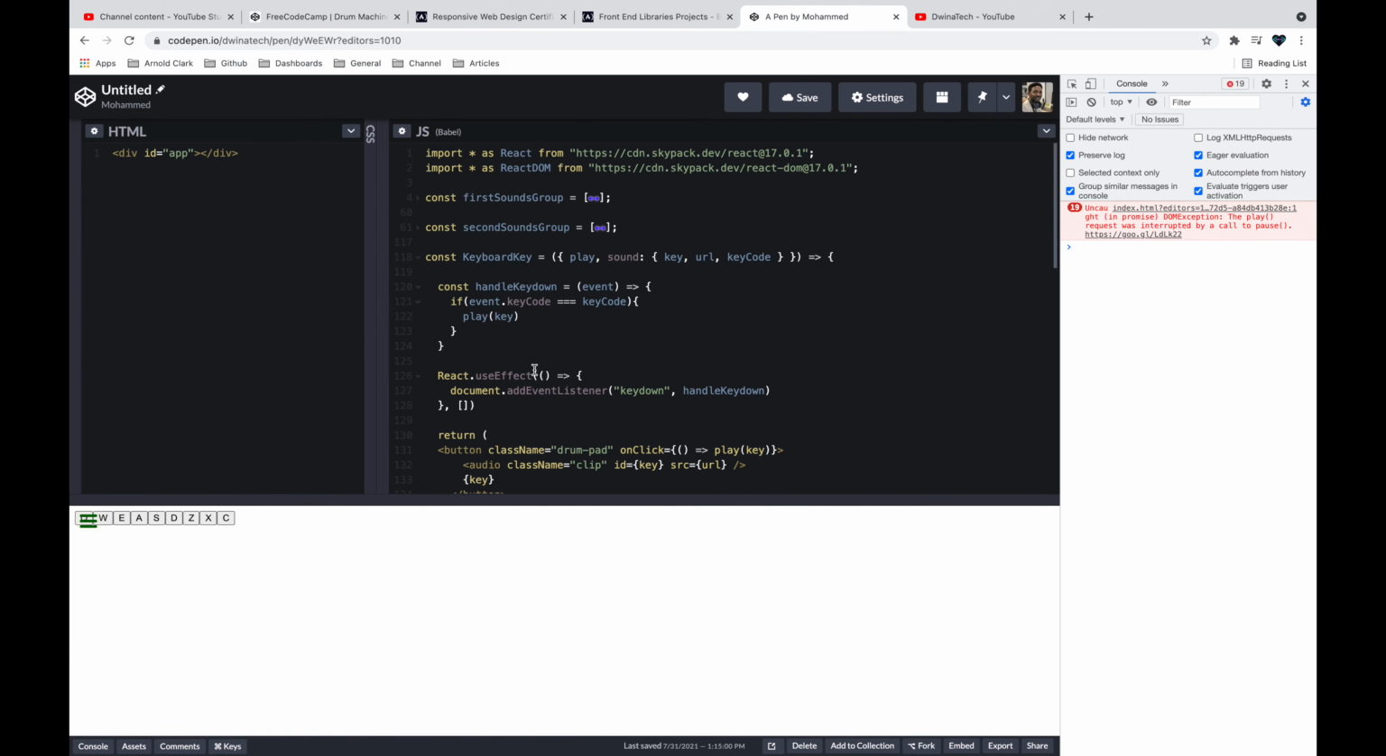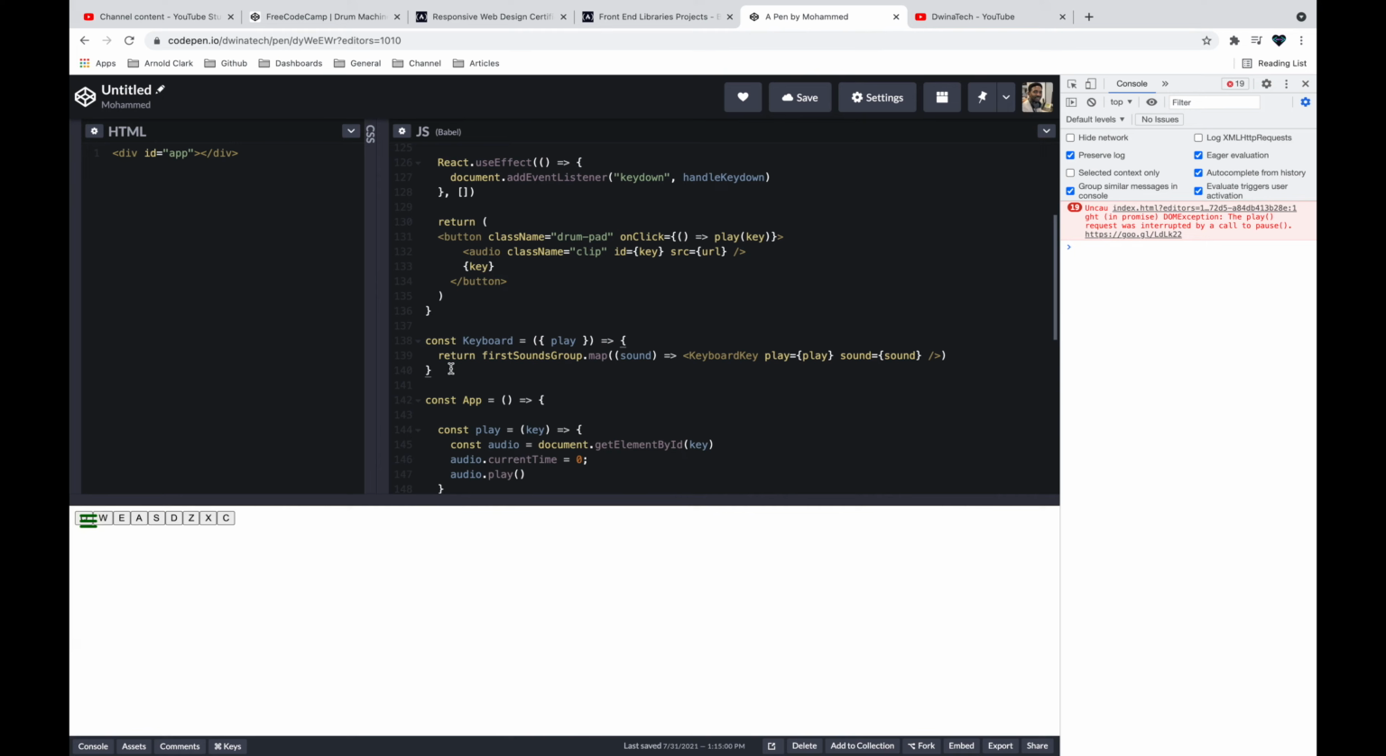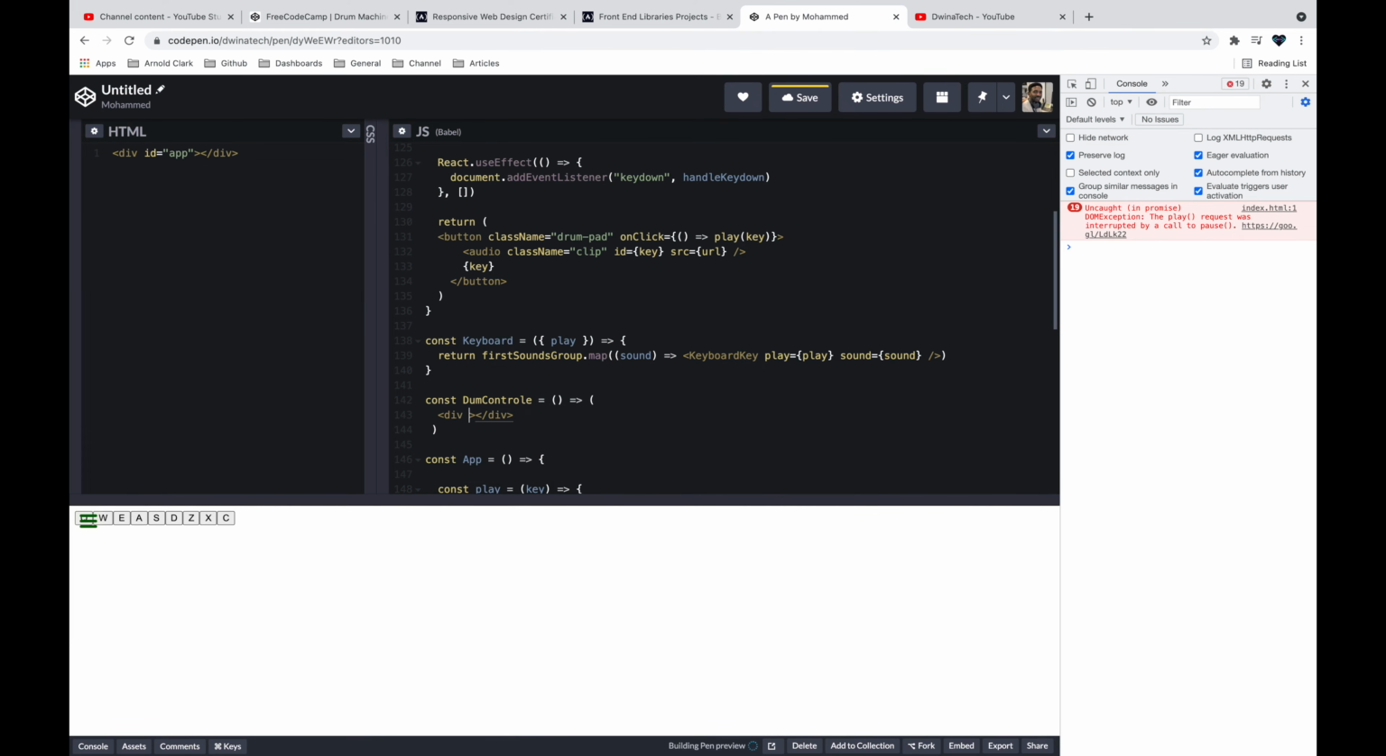So if we come back again here, we need to create another component just after the keyboard component. Let's call it const, and then it will be just DOM control. This simple component will just return directly. We'll open this parenthesis here. Inside, we'll just add a div, and this div should also have a class, called control. This is just for styling, it is not required by FreeCodeCamp.